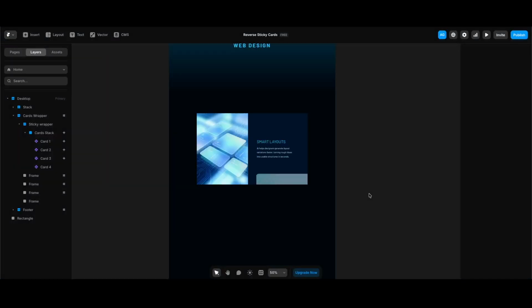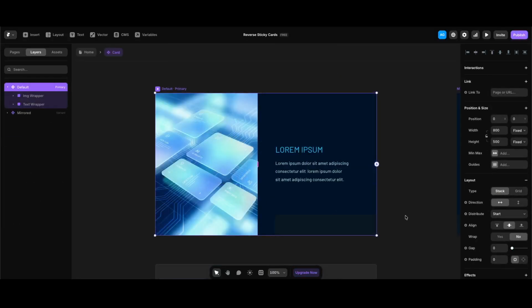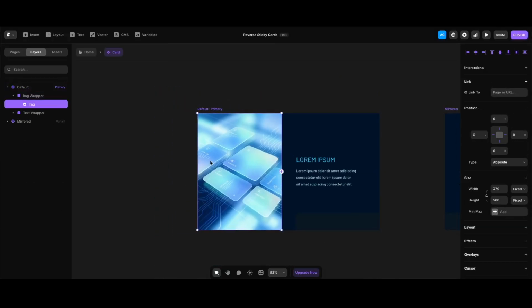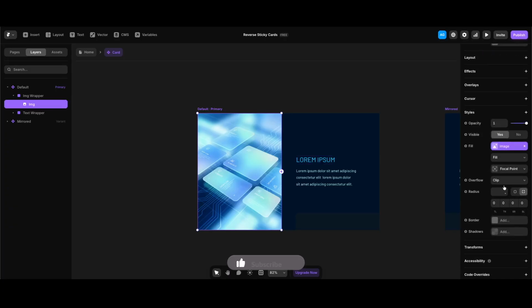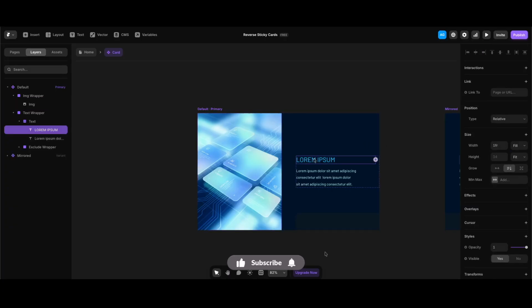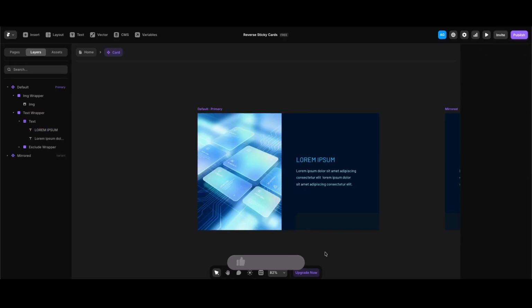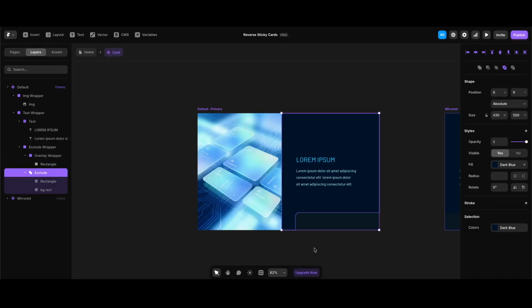Let's start with the card components. For easy customization, text and image elements are assigned to variables, as you see. I think the most tricky part here is the transparent element at the bottom, sort of a window to the next card, which is actually an exclude element.